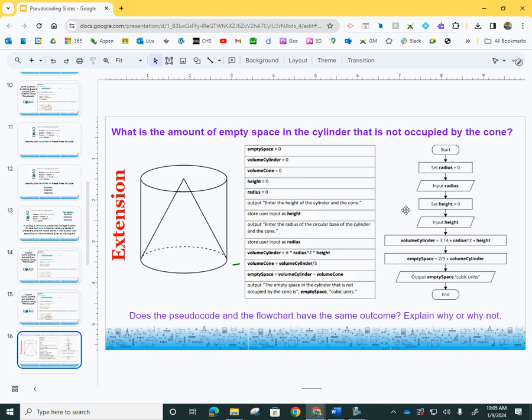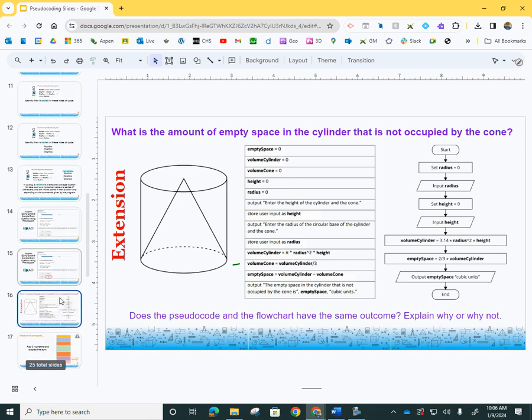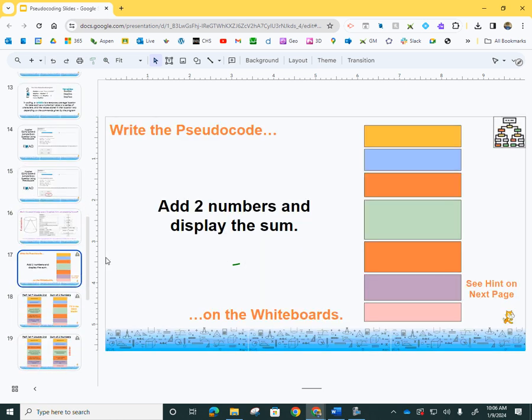So some ideas: setting some things equal to 0, inputting what the radius and the height would be, performing the operations to get some volumes, and then figuring out the empty space and spitting out the answer. Again, because this requires a bunch of steps, you'll want to make sure that you plan that out before you just start typing in code and maybe getting lost in the details. So here's an idea now that you can look at.